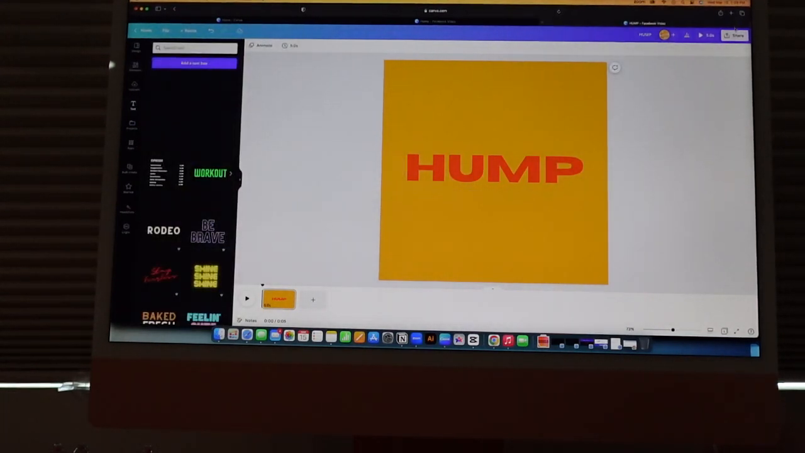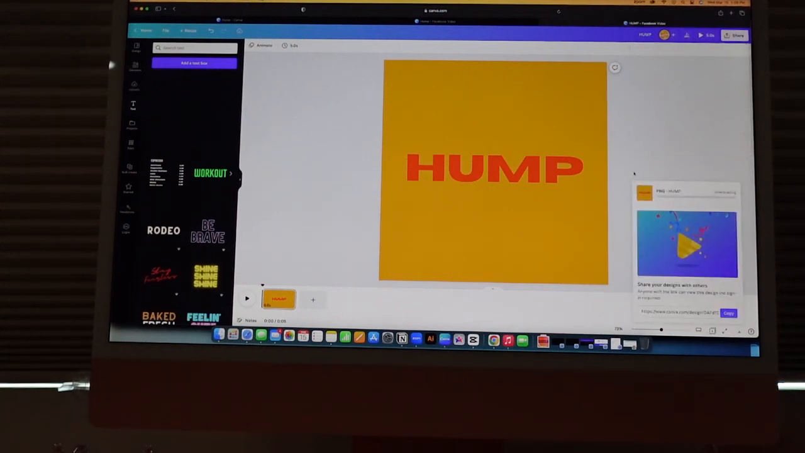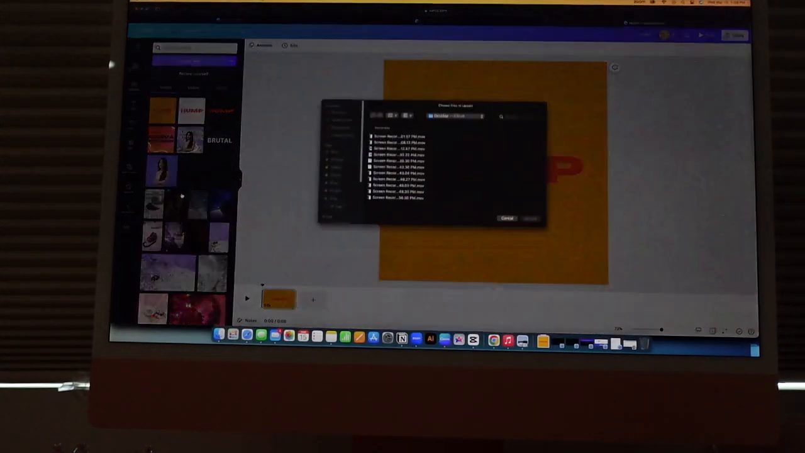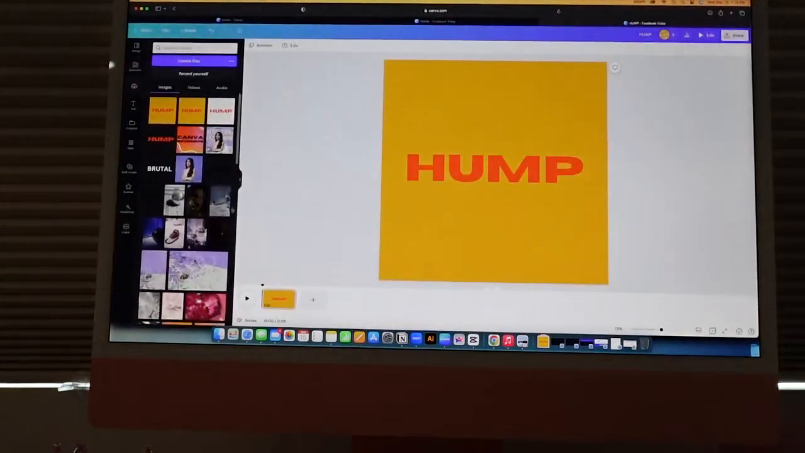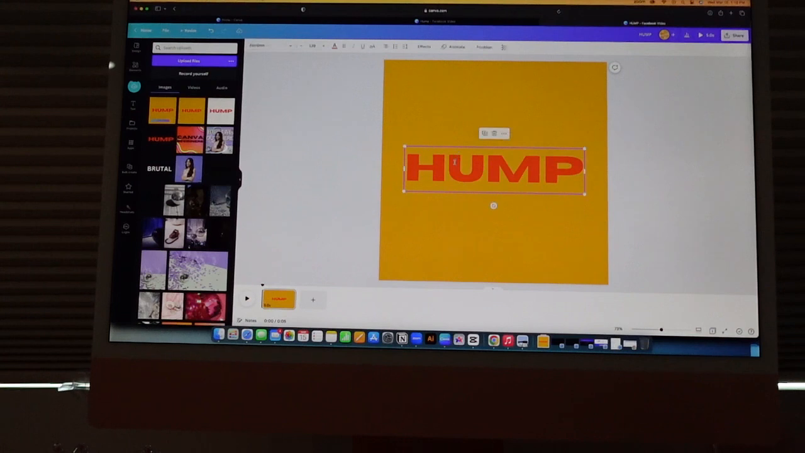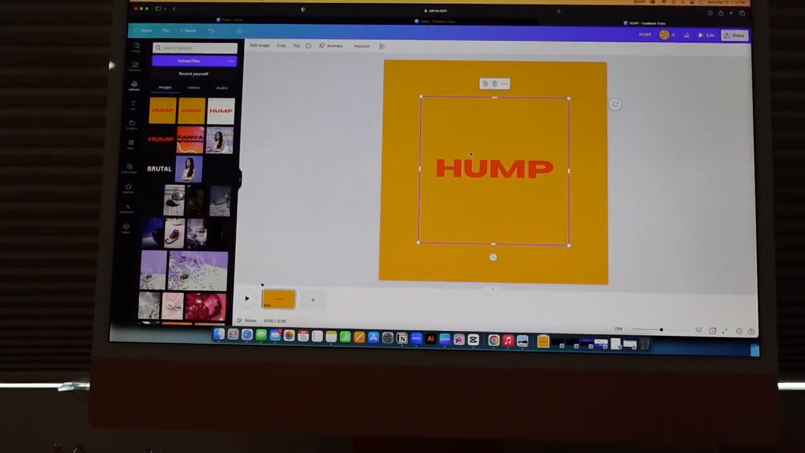Now from here, I'm simply going to share it, download it as a PNG, and download it. Once it's downloaded, I'm going to go and re-upload that into my Canva files. Okay, so now I'm going to delete this hump word on the screen, and I'm going to upload this one.